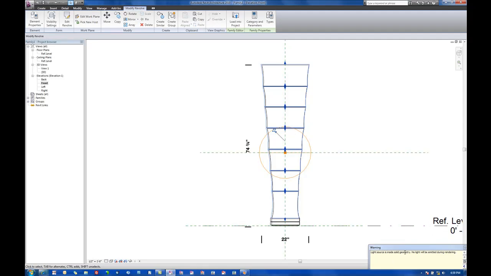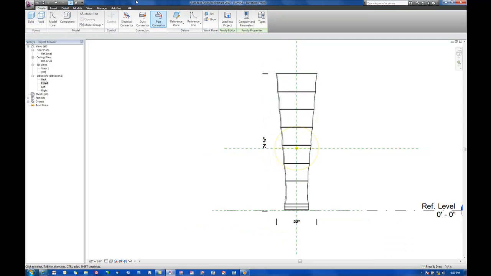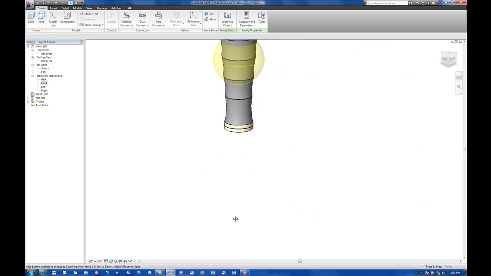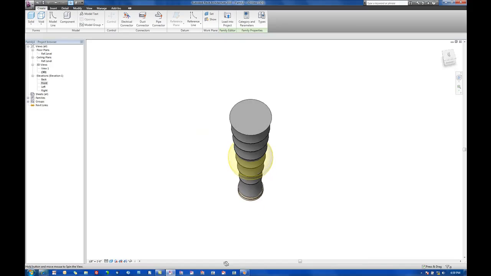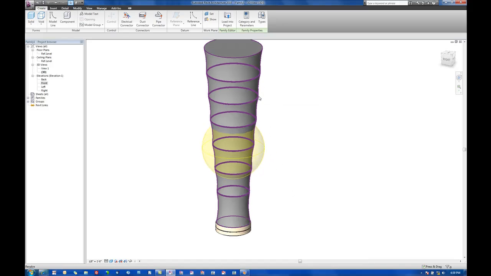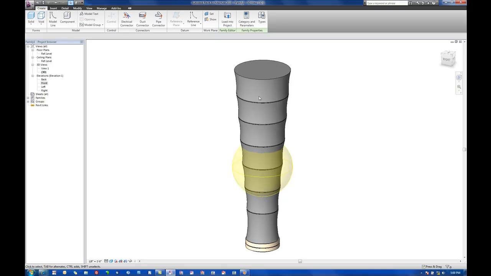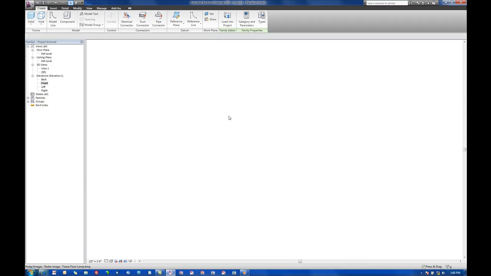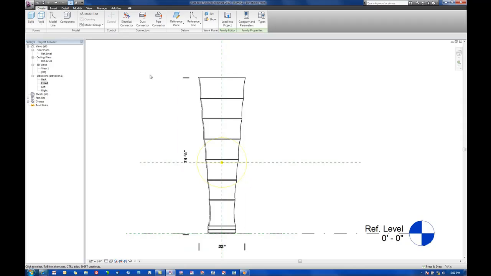Now, it says the lighting source is inside solid geometry. No light will be emitted during rendering. But if we take a look at this, yeah, what we're actually going to have to do is go ahead and put a void down the center of this solid that we have here. So let's go back to our front view, and let's go ahead and say void, and then I think I'm going to use a revolve in this case as well, that way I can make it circular.